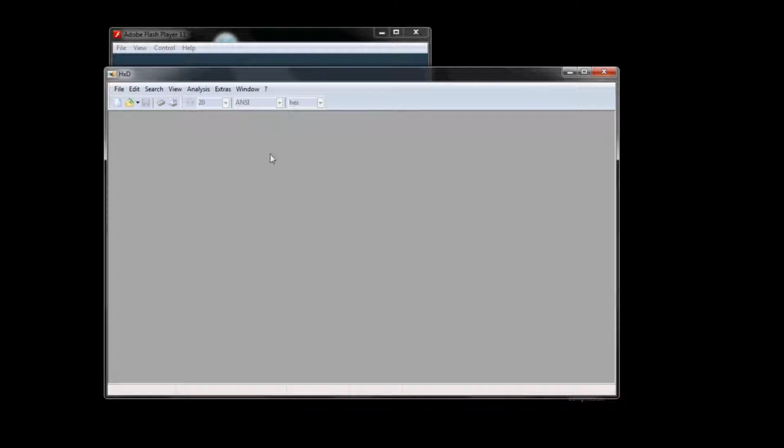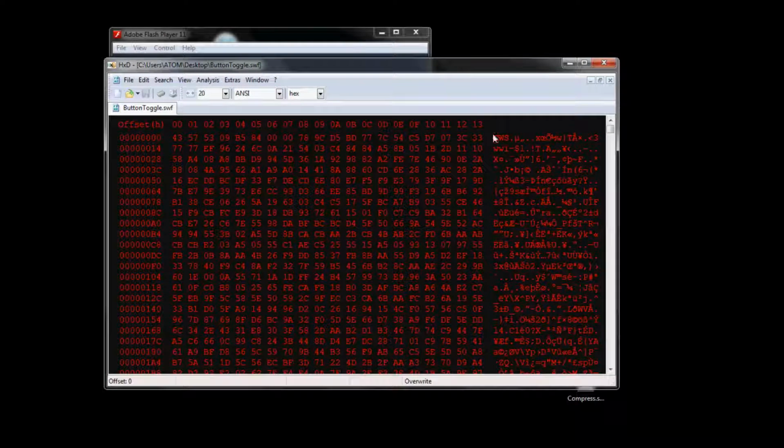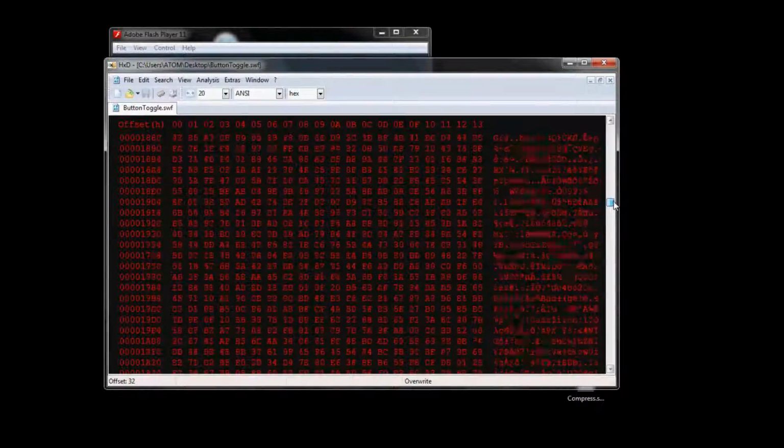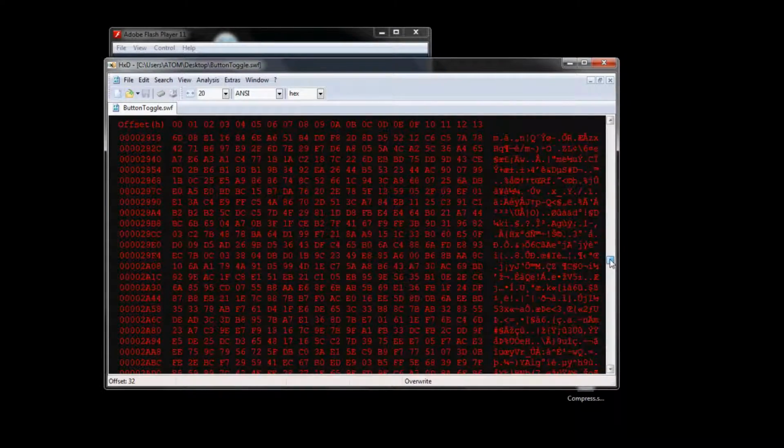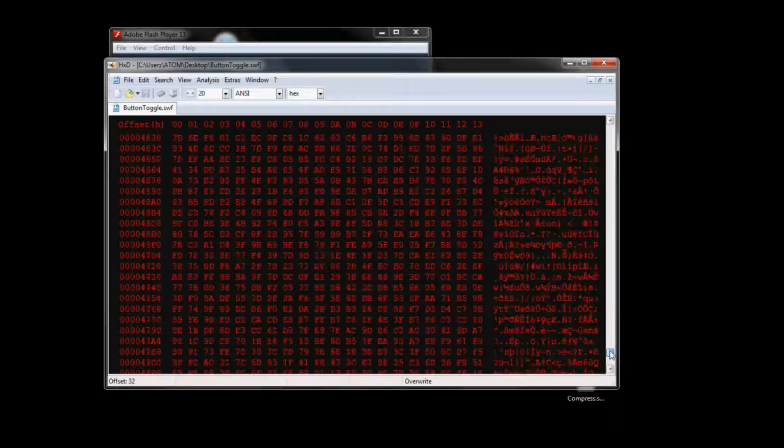Now what you need to do is open up HxD. First I'm going to show you the file that's not decompressed. This is what it looks like. It has CWS. And you can't really read anything in it. There may be very few words in here that you could make out, but you can't really read it.